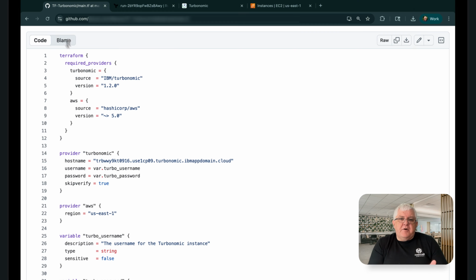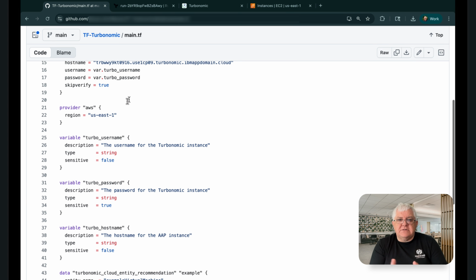So let's begin the demo by viewing our Terraform code in GitHub. We've specified the Turbonomic Provider and we're using it to both provide recommendations on sizing for our EC2 instances and to allow continuous validation checks in HCP Terraform. We're also using the AWS provider to define and manage AWS resources, in this case to launch and configure an EC2 instance in AWS.